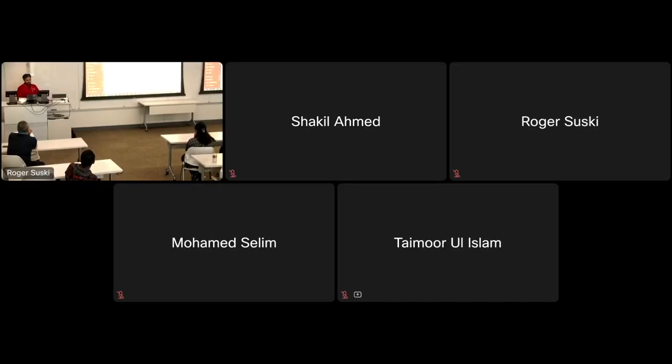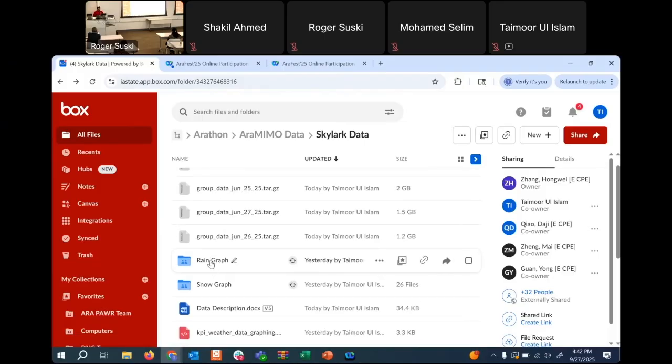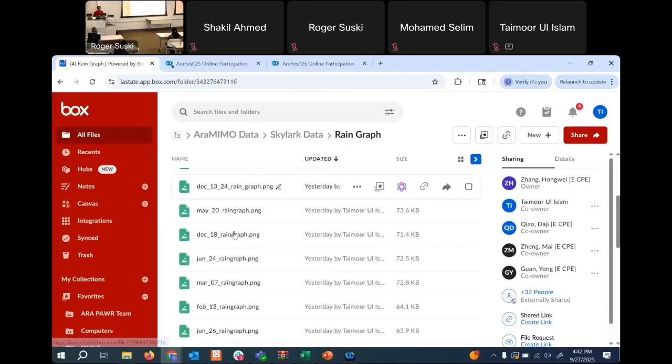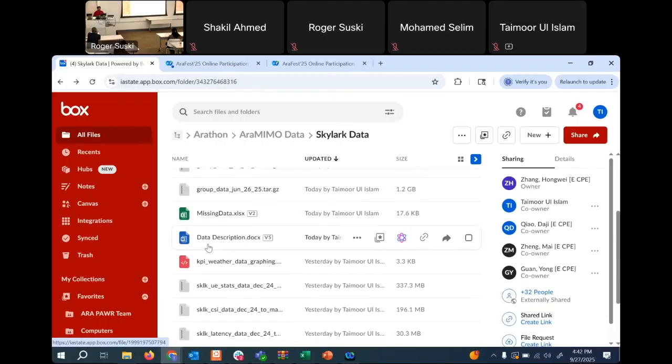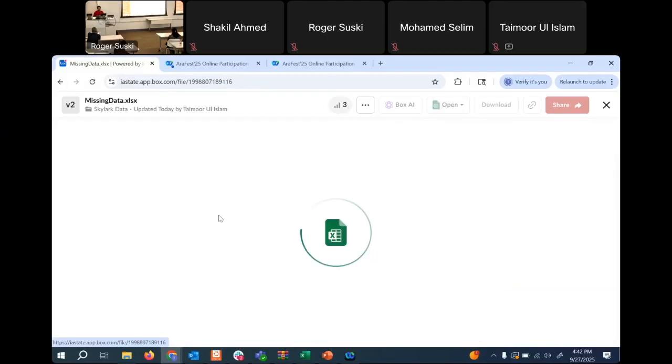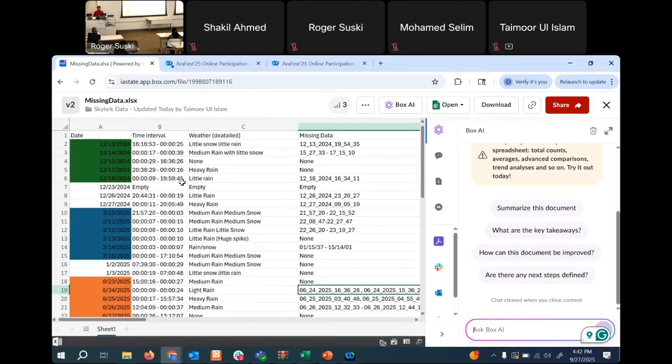So this is the file that will be shared with you. There are all the plots for the rain and snow. If you open it, you will see all these plots there for each of the data. And then you can see the Excel file. The Excel file is explaining the missing data. For example, the highlighted are the consecutive dates.